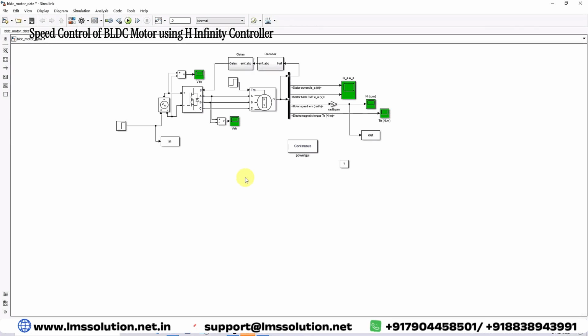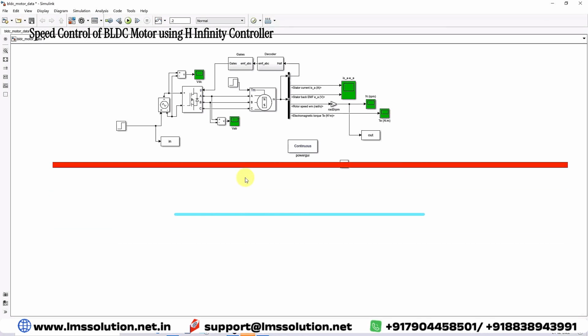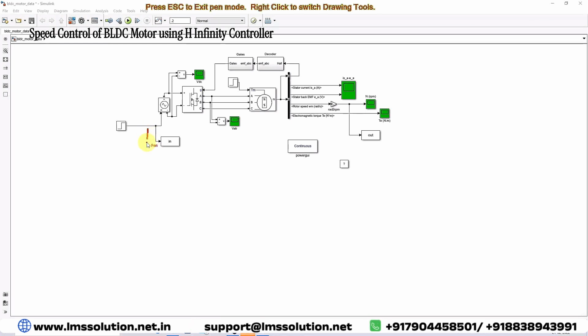this BLDC motor. Here we need to find out the transfer function of the BLDC motor in the simulation. We need to collect the input and output data. Here you can see that I'm going to provide input for the controlled voltage source, and I'm going to collect the data here, and then here we are going to control the speed of the BLDC motor.